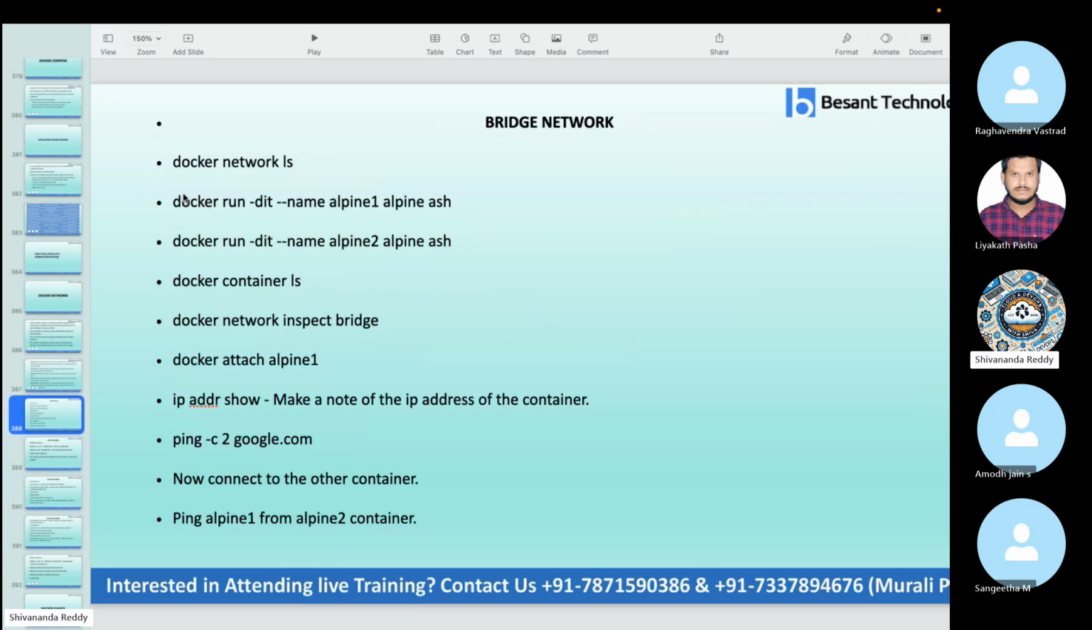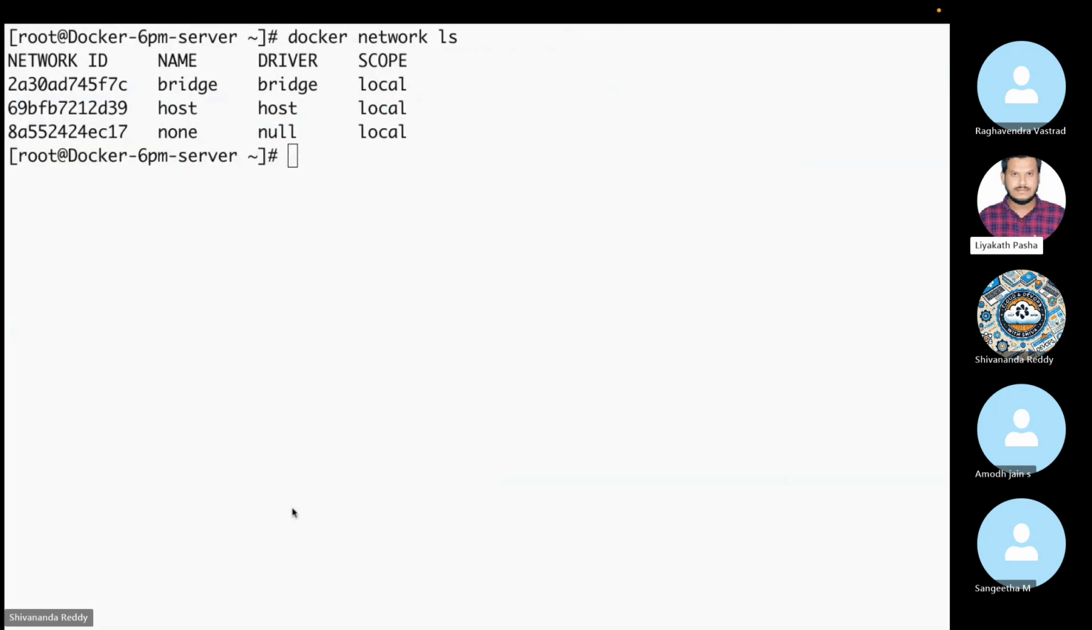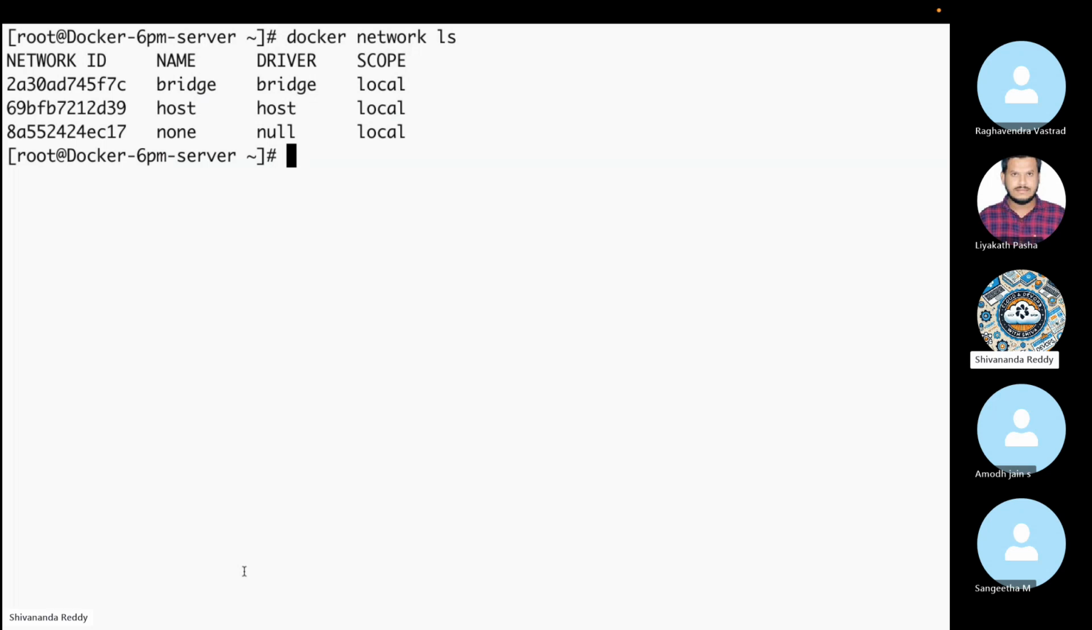You can see that docker network ls will show the networks. Then you can create two containers, and later we can ping container one from container two. It should be pingable without any issues. Only then can we conclude that both are in the same network, which is the bridge network. No need for these practicals for the others; I'll show it for bridge, the remaining are not required.